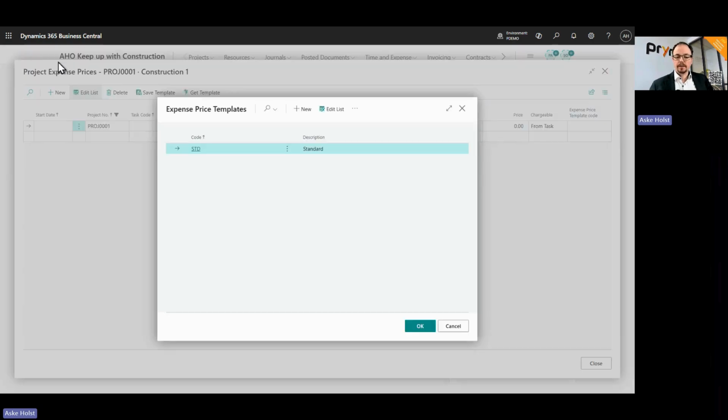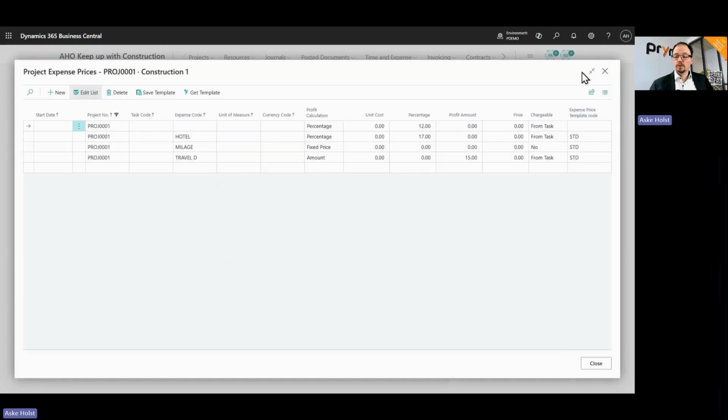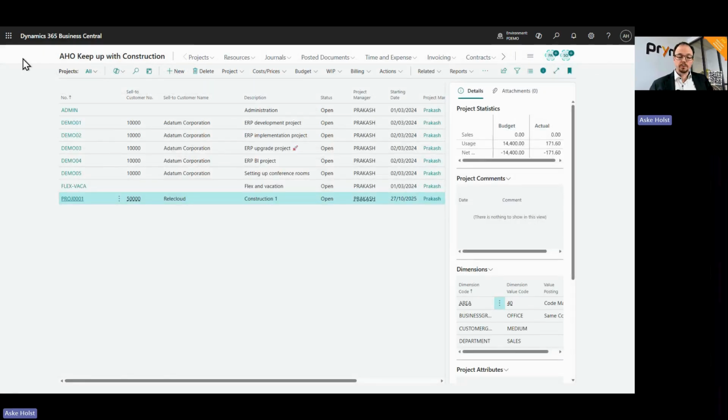You can either apply them within the project, one project at a time. You can also use them when you're creating new projects with the import projects functionality, so you can define them there as well. Should make it a little bit easier if you have defined rules for markups of expenses that are different for different projects.